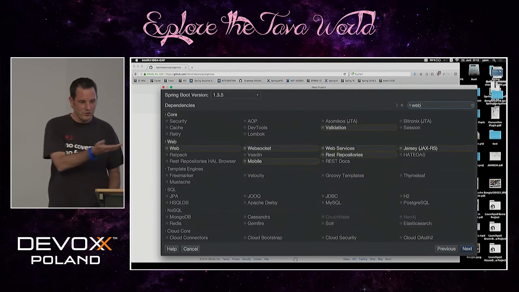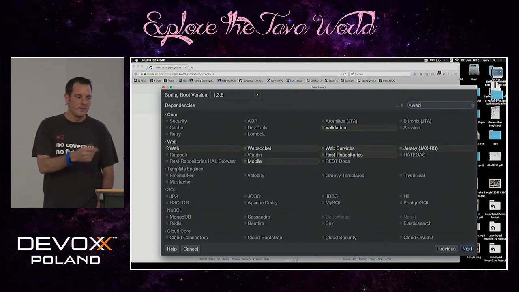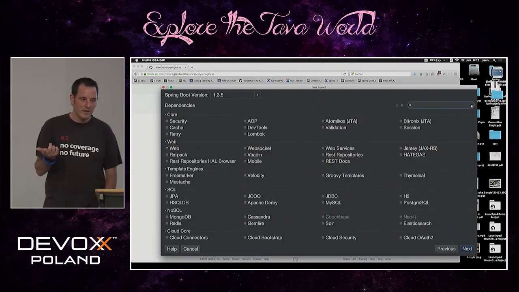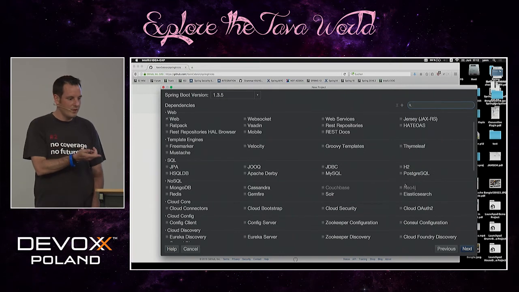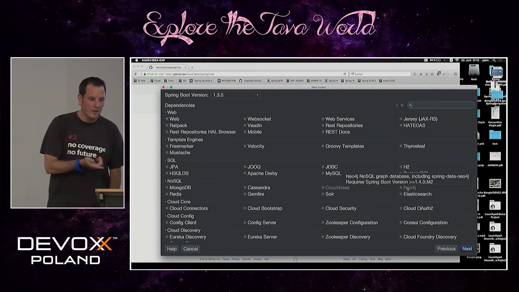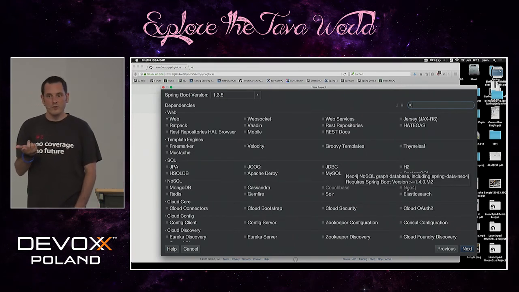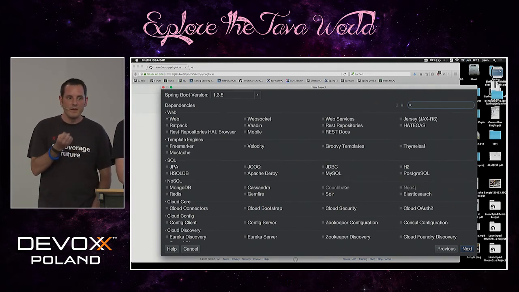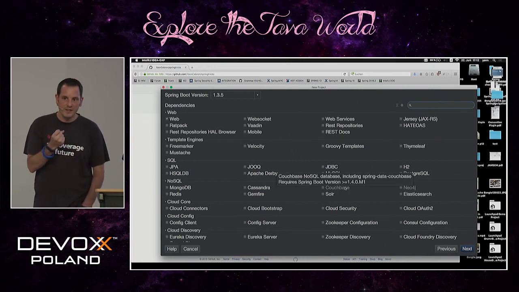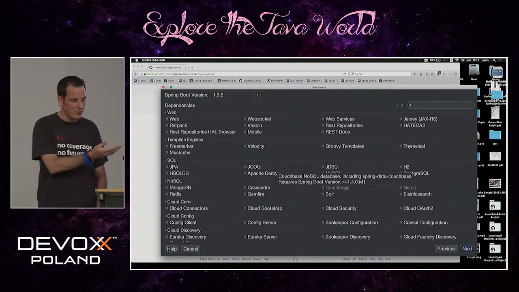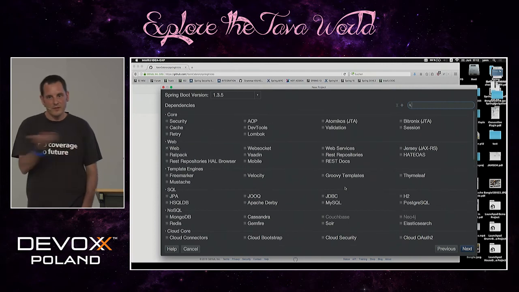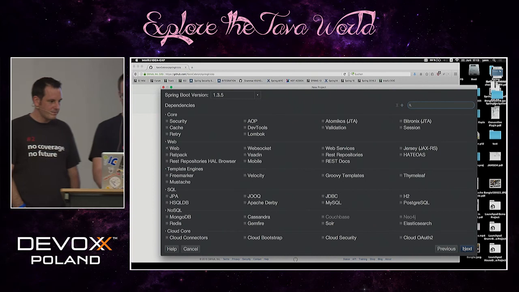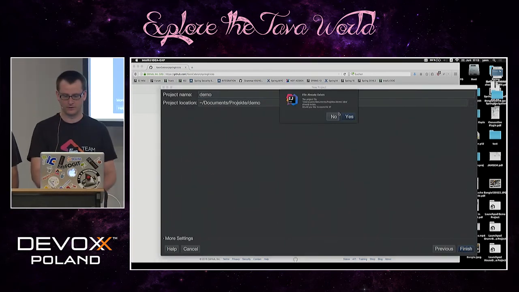And you can search, and IntelliJ IDEA will highlight them. And there are also some dependencies that you can't select, and the IDE will tell you why. So for instance, if we take Neo4j, Neo4j has been introduced in 1.4, which is not released yet. Currently, as you can see on the upper left corner, the Spring Boot version that we have selected is 1.3.5. So it will tell you, hey, if you want to use that stuff, you need at least 1.4 M1. So we are just going with the web dependency now, finishing the setup.